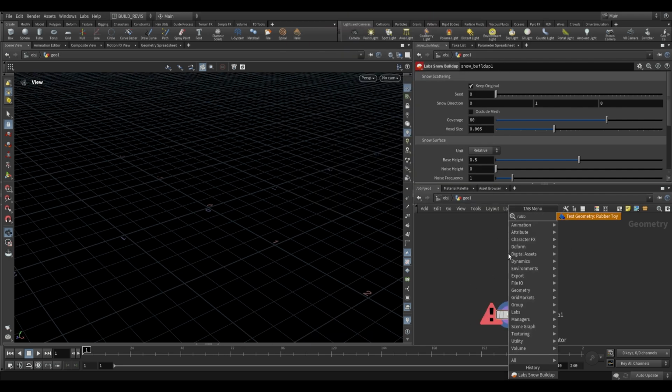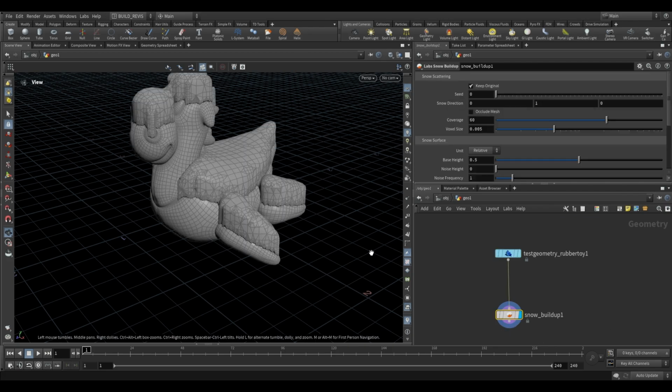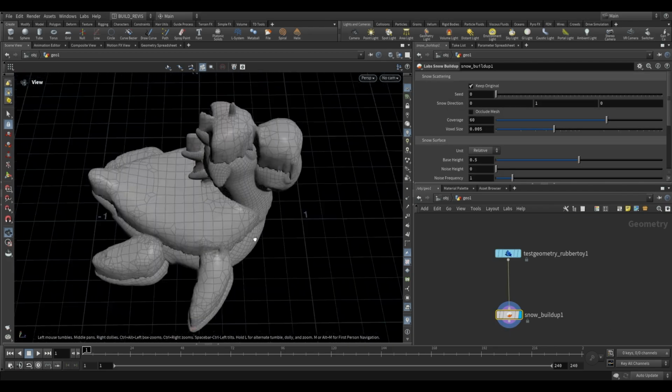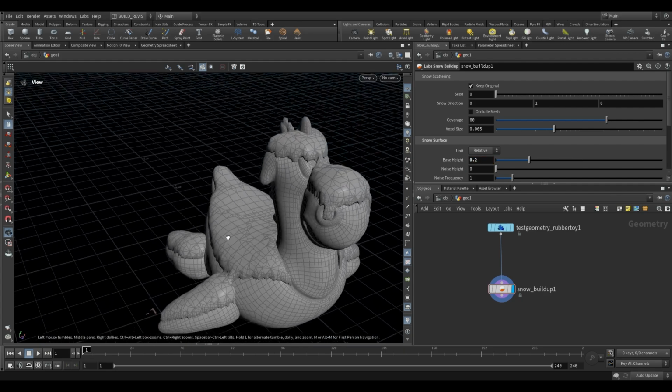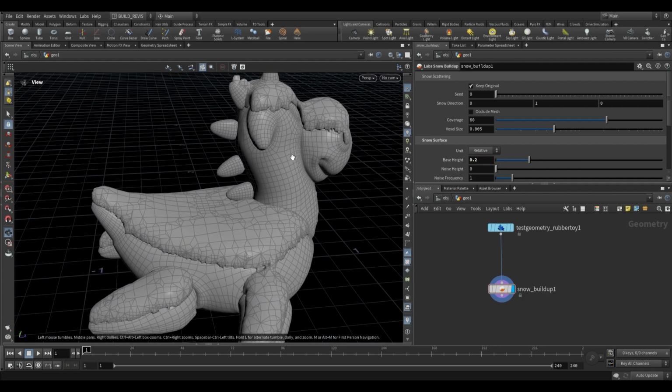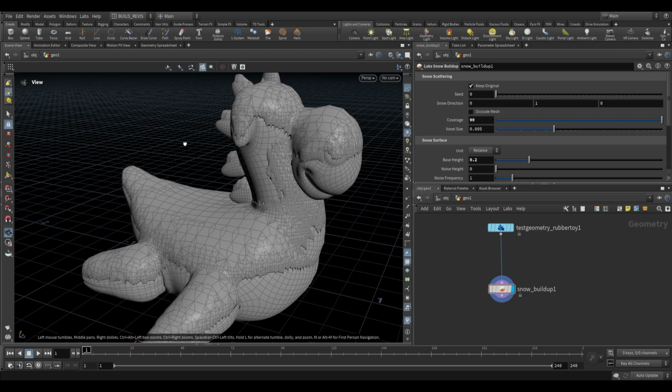So if we go ahead and just use a rubber toy, plug this in over here, give it a moment, and it just generates that on top. The first thing I'm going to do is just decrease the base height to something like 0.2. That's just going to give me that over there, which makes it a bit more manageable. I'm also going to increase the coverage. So this is just a value for controlling how much snow you have. A high value covers this in more snow.